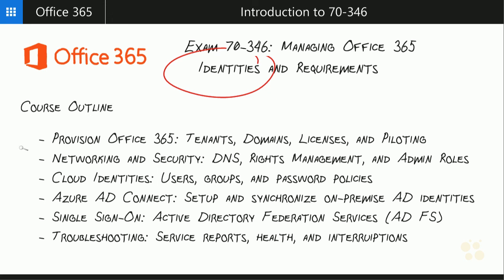And here's the breakdown of the topics that we are going to cover. We're going to provision Office, we're going to deal with networking and security, cloud identities, something called Azure AD Connect. That's a really cool product that will allow you to synchronize an on-premise Active Directory server with Azure Active Directory. We talked about that a moment ago. We'll also talk about how to set up single sign-on. I love single sign-on. It makes things easier for the users and easier for us as administrators to manage. And we'll talk about, of course, how to troubleshoot problems that might come up.